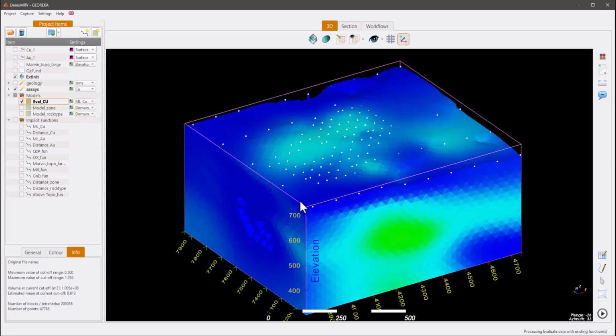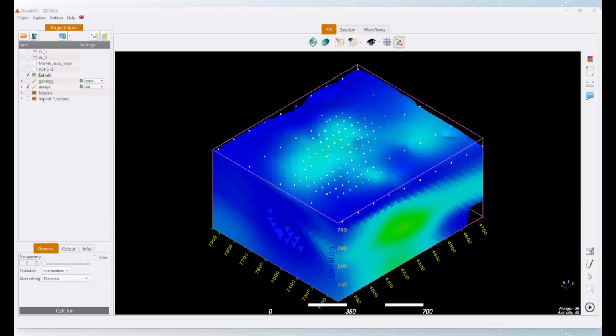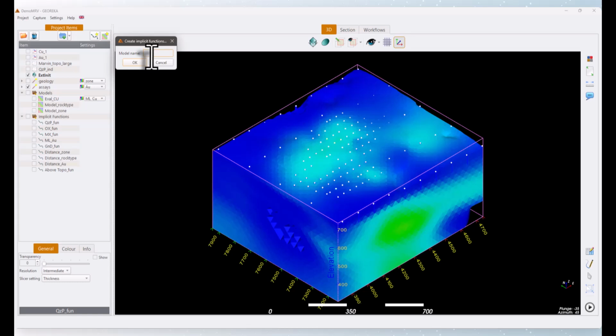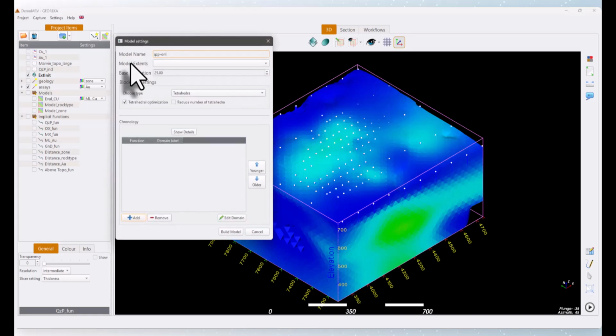The only thing you can't do is look at the evaluation just for the quartz porphyry this way. We would need to change things around a little bit. The easiest way to start doing this is by building a new model. So we have our implicit functions, existing models, and at the top here, we create a new model. We call this QZP only and hit OK.